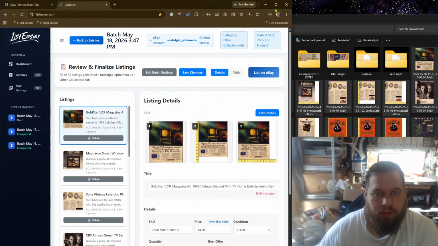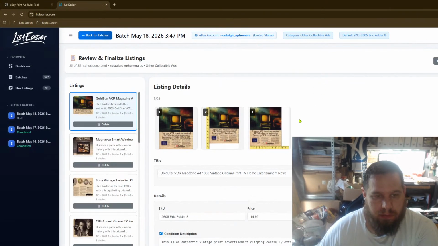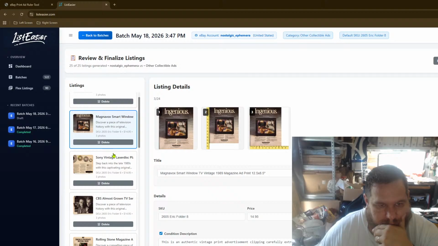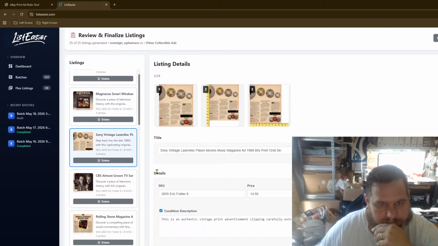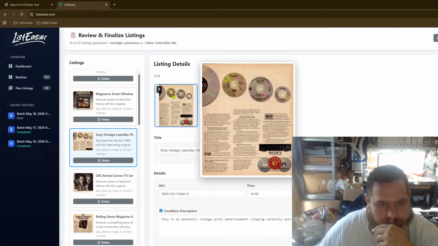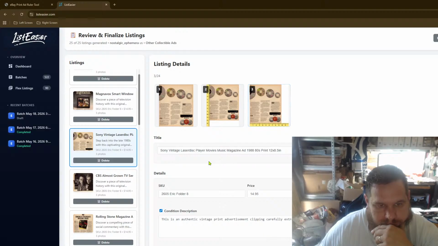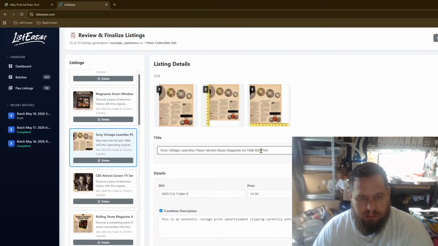Bam. All right, let's open this up here. Upstate Picker, what up? Listing print ads. Print ad. Print ad. This is a nice Sony looking one. Laser disc. What's our count? 78. Let's get rid of this.